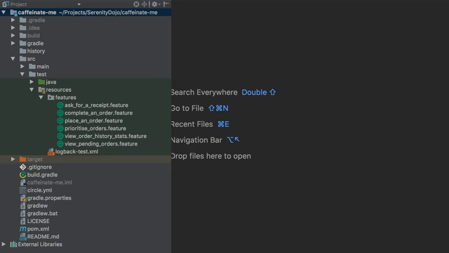We'll start with the Caffeinate Me application that we've been using in the previous exercises. If you want to follow along, just check out the Lesson 11 Start tag in the Caffeinate Me project. Rather than having a flat directory structure, we want to use a layered one, a nested one, with capabilities at the top level and features underneath.